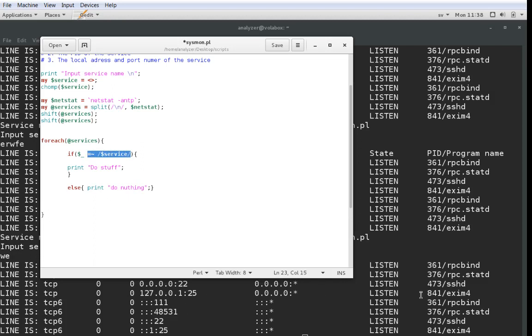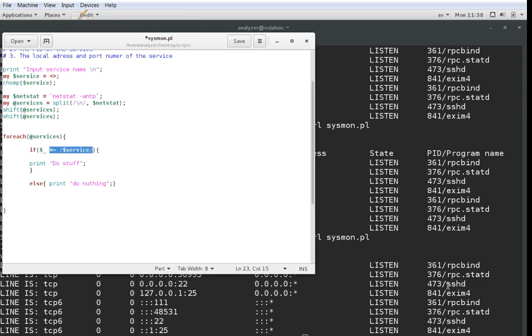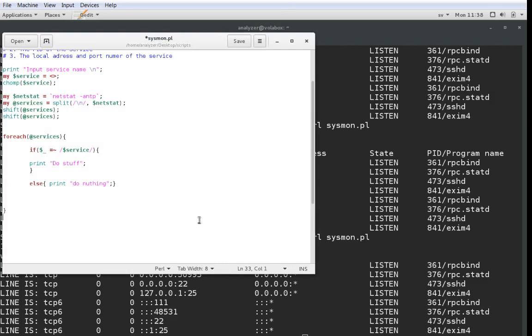as they stand. So if we look at the output here, we can see that the SSH daemon is called sshd, but maybe I don't really know that, so I'm just typing SSH and it's going to work. Same with RPC, I don't have to type rpcbind, it will be enough with RPC, and so on and so forth. So let's try this.